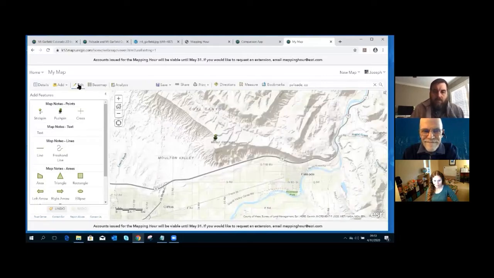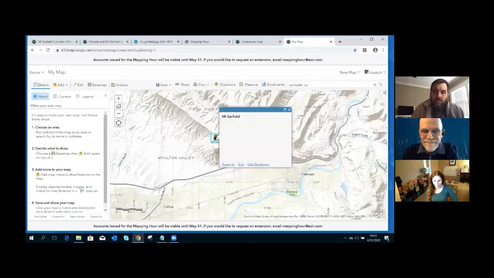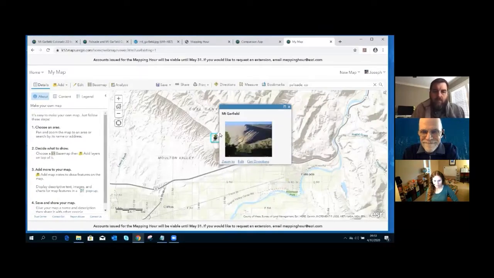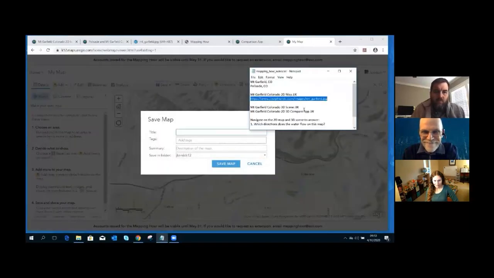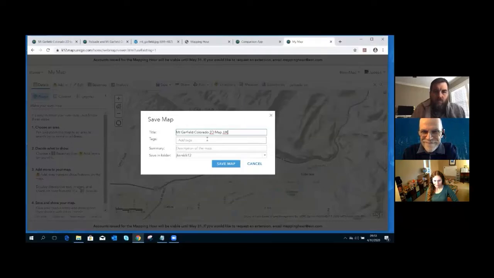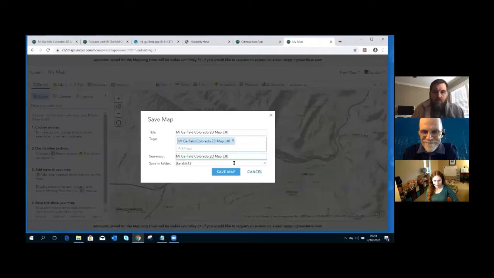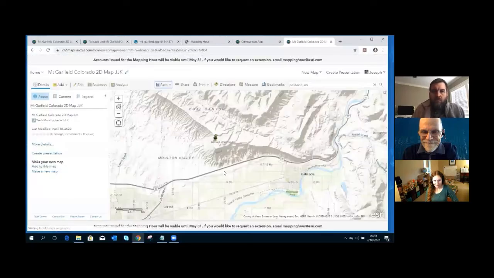How do I do that? I have to get out of edit mode, and I'm going to click on that image, and by that pop-up, there's my image. Great. Go ahead and save this now, and I have some title tags and things like that that I can just plug in here. Again, if you're going to use this in the future, you would probably want to spend a little more time on the metadata tags.